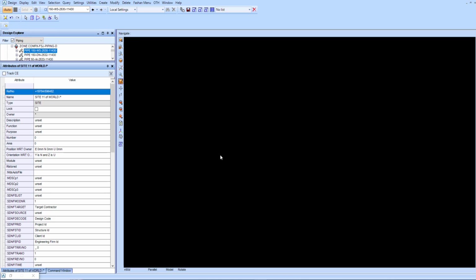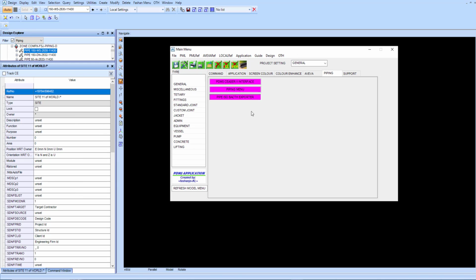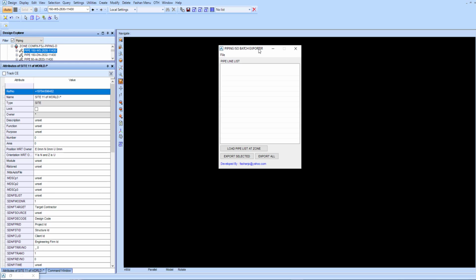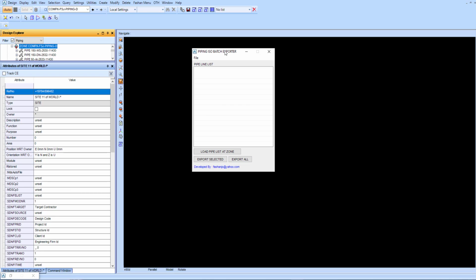Today I'm going to show you how we can export a piping isometric in the design, either in PDMS or in E3D (Everything 3D), without going to the Isodraft module. So this is the form. For this demo, I have a three line here to show.